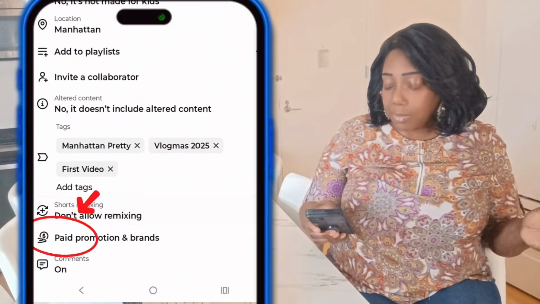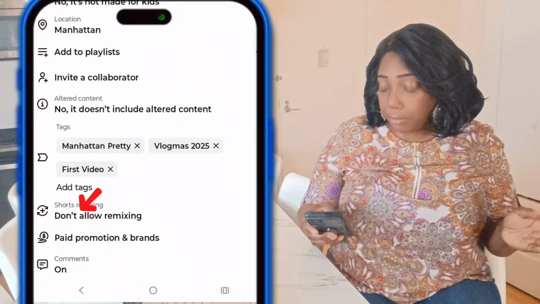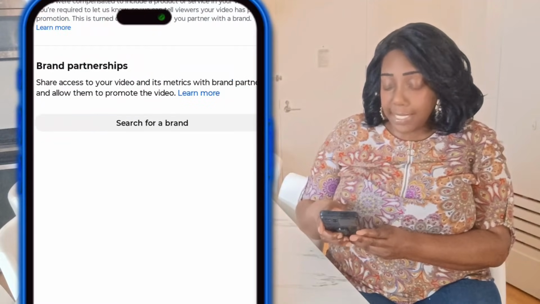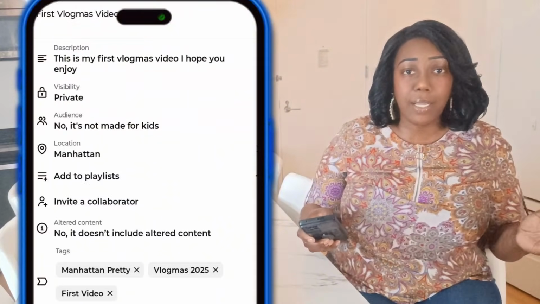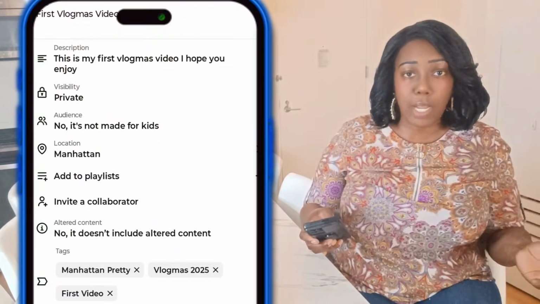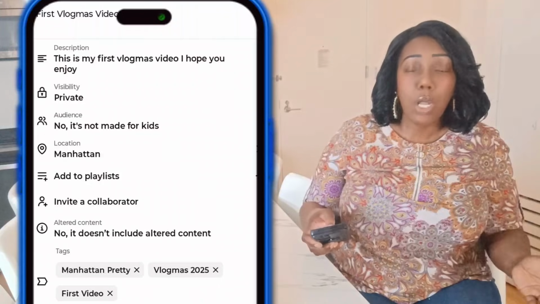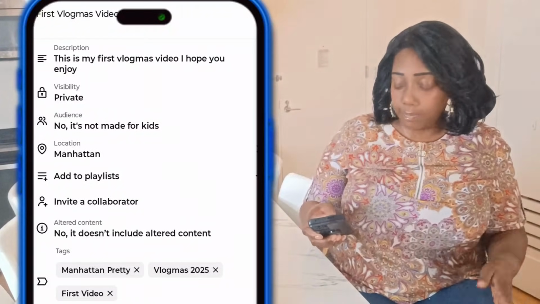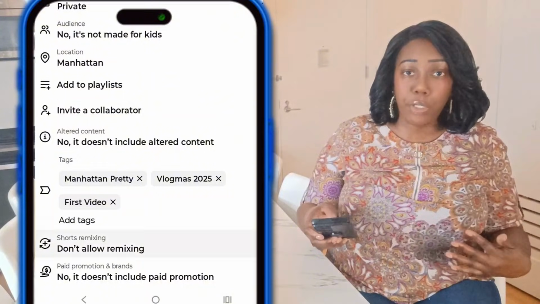So the last column says paid promotions and brands. You're going to go there and select no, because this isn't branded content. This is just your personal content. You don't have a sponsor or someone that is paying you to put this out, so you check no. And then comments are on for me.